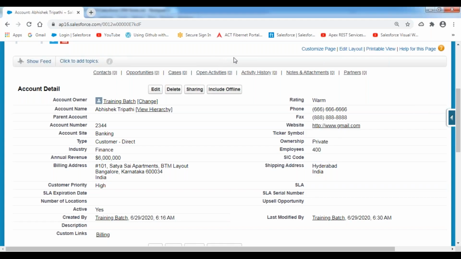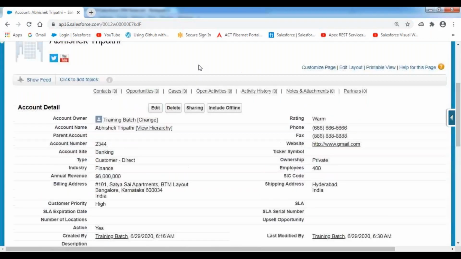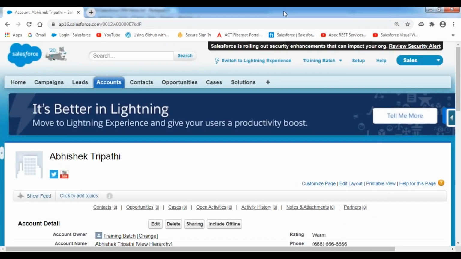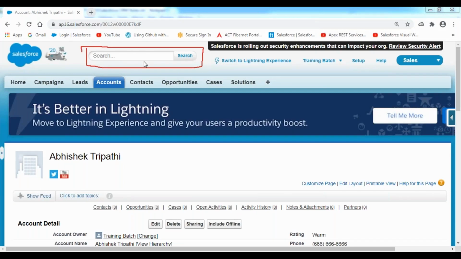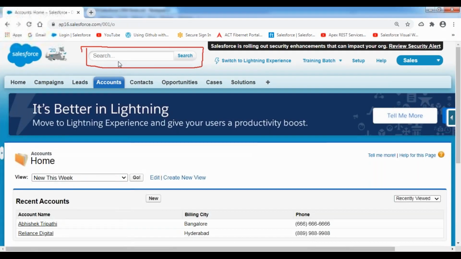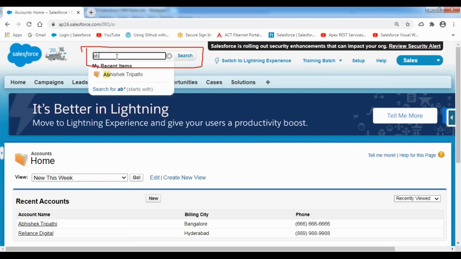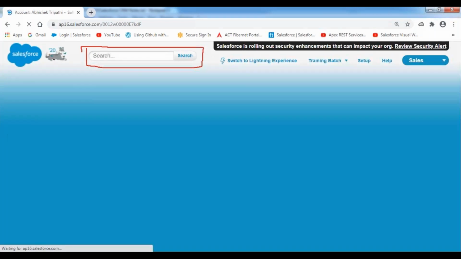I can't go line by line, record by record. In this case, we can simply use the global search. That's what I have given as information. Suppose you want to search for a record, assuming many records are available. Whenever you type here, it indicates the records starting with that name. Abhishek Tripathi. Just click on this link and the record will open.